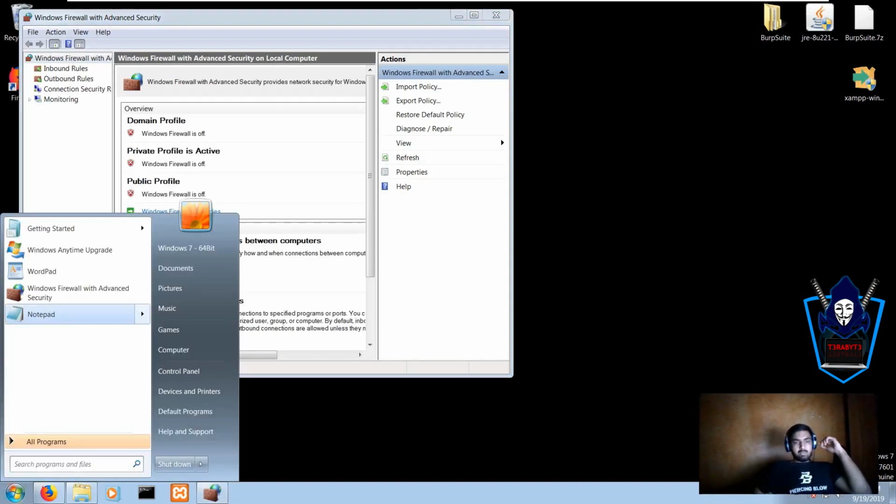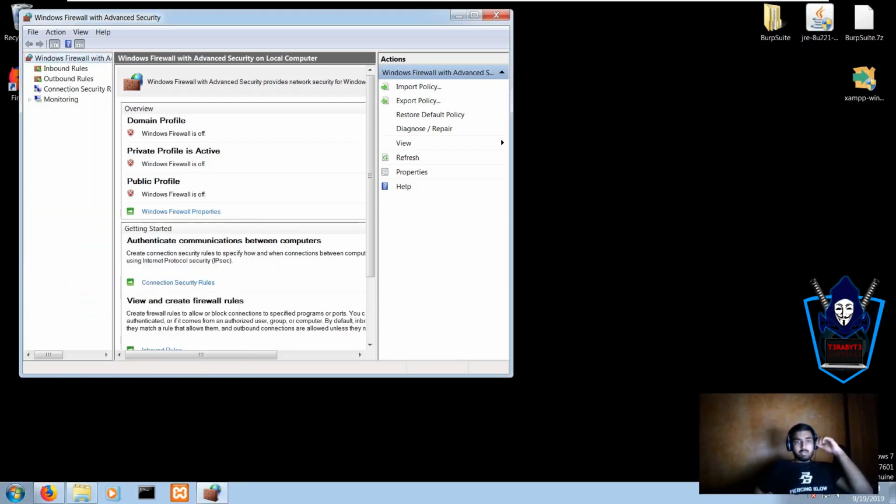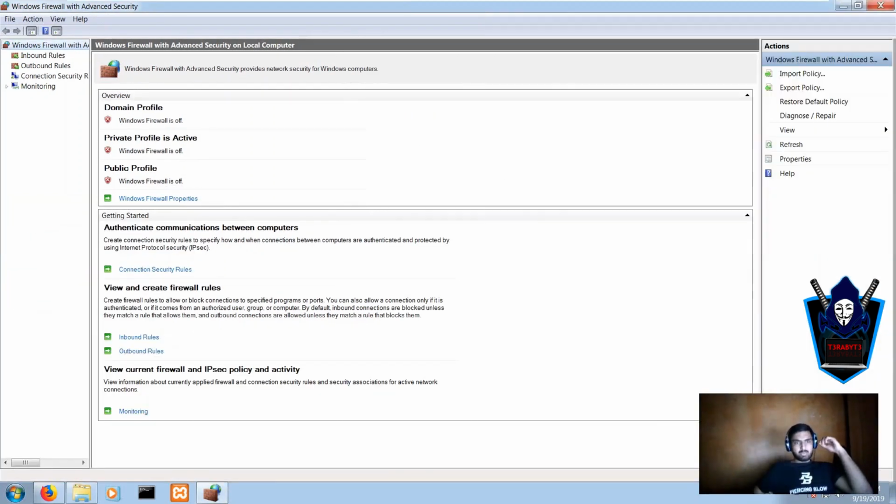Okay, you can see in Windows there is Windows Firewall with Advanced Security. When you go in there, you'll see this kind of dashboard. That's pretty weird, I have all my firewall off. That doesn't matter, it's just a virtual machine.